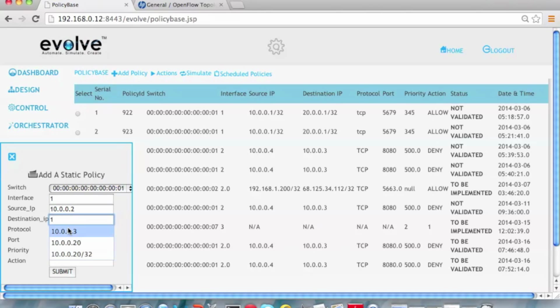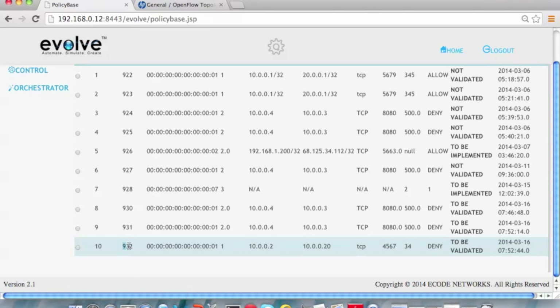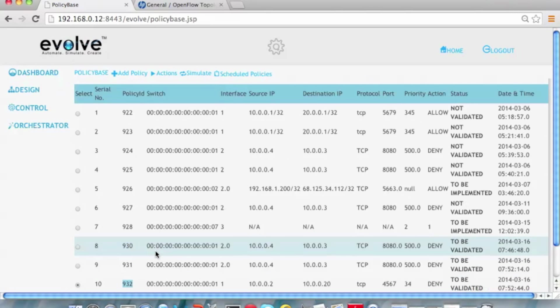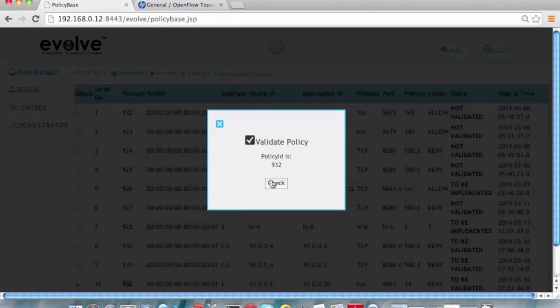We can also create the policies statically. Upon definition, we can validate the policy to test the compliancy of the policy against predefined logics. The compliance in this case is whether the policy is redundant or not. So as we can see, the policy ID 932 is statically created and we will validate it against the compliancy logic, whether it's duplicated in the policy base or not.